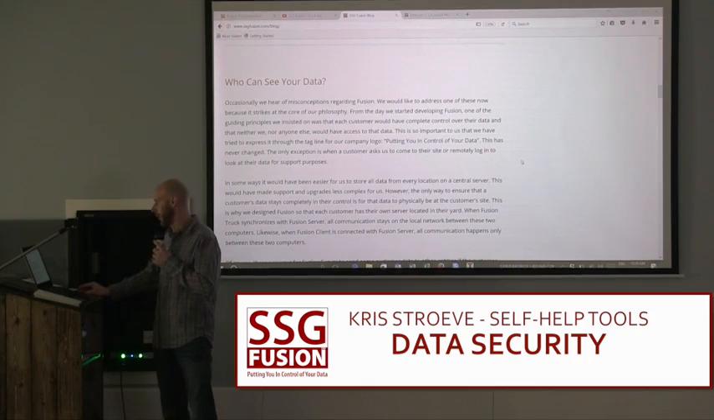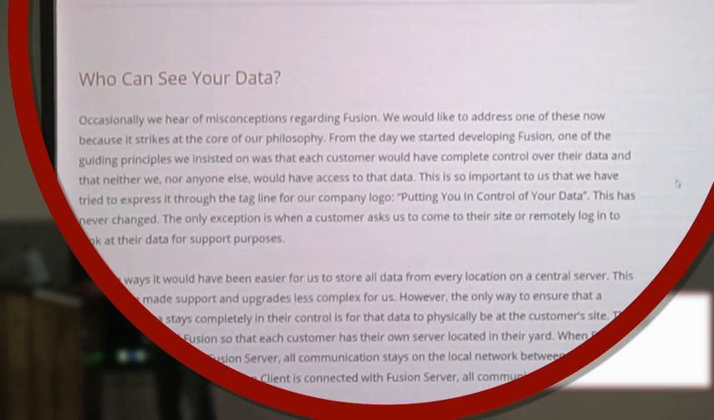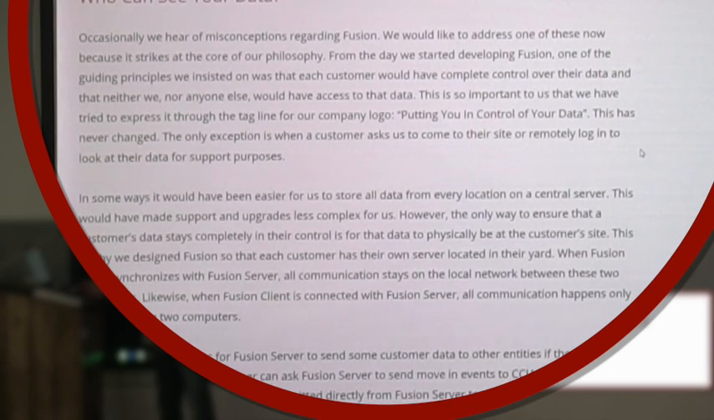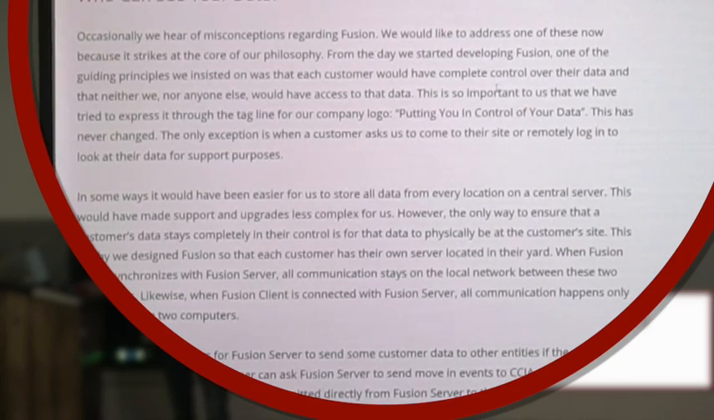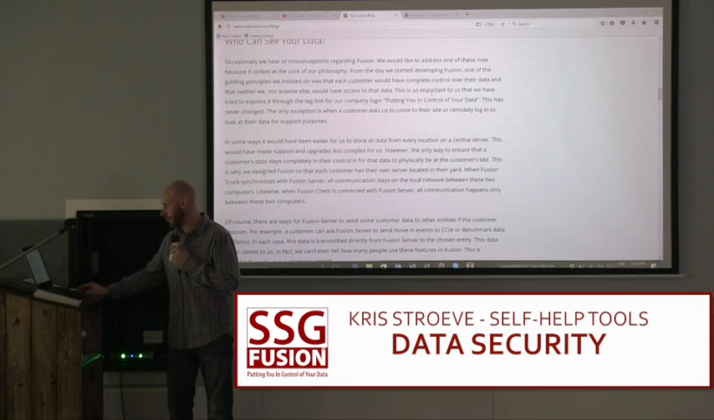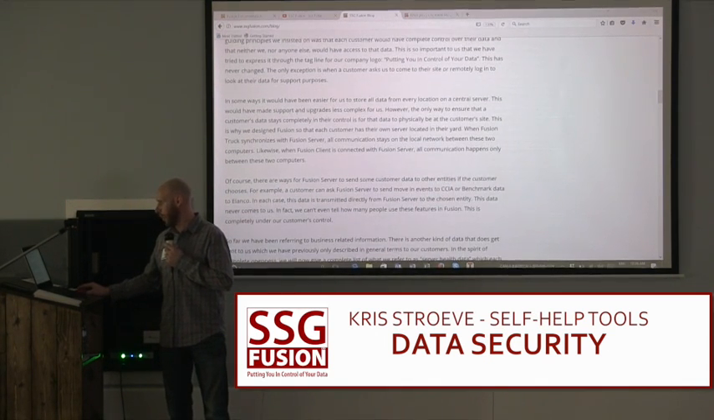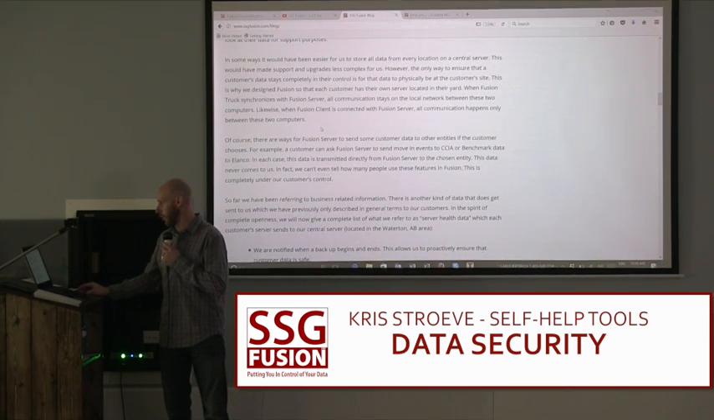So if we go onto the Fusion website, you can see who can see your data. So occasionally we hear of misconceptions regarding Fusion. So one of these is obviously that we're sending the data out, or we're collecting the data at a central server, and that's just not the case. In some ways, it'd be easier for us to store it all on a central server. Would have made support a lot less complex for us, but that's not what we're after. We're after putting the information in your hands.